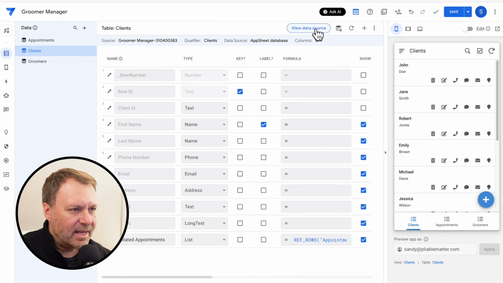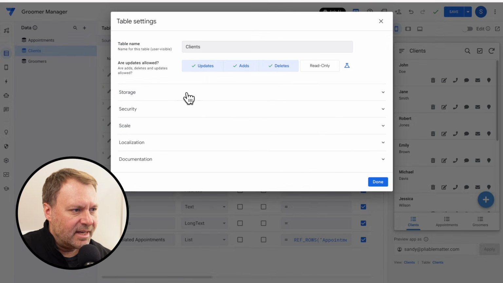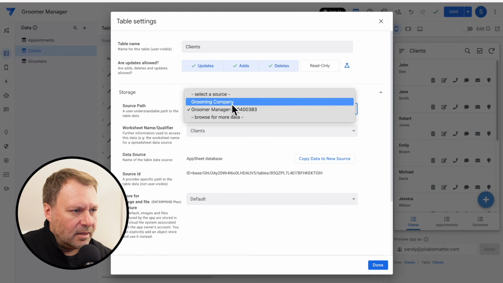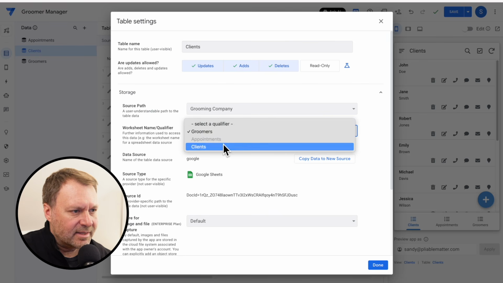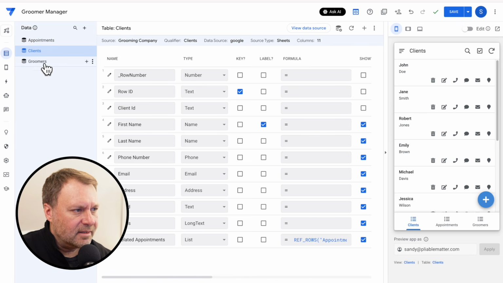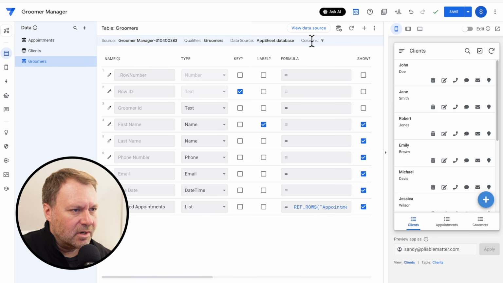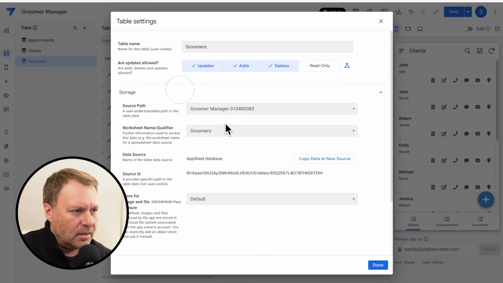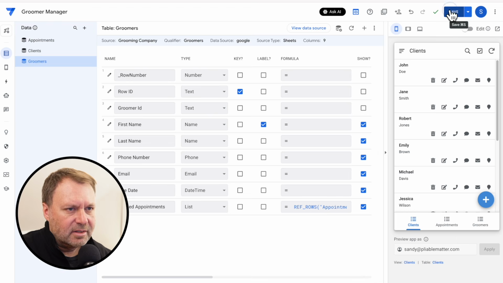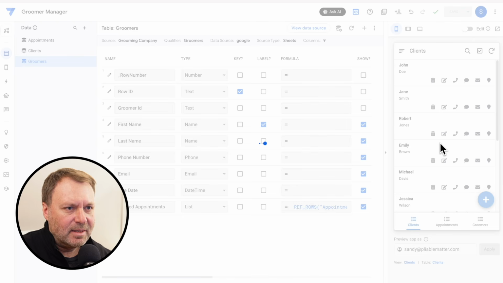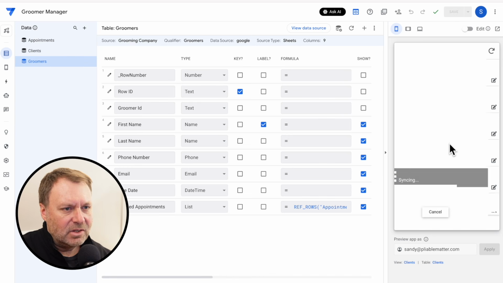The next one is client. Repeat that same process again. So grooming company is now appearing as a source path here now that we've selected it once. So I'm going to select that again. And client is what we're working with here. So I'm going to select that here and hit done. And the same thing for groomers. And we are now done. So I can save my AppSheet and it's now linked to that new table.